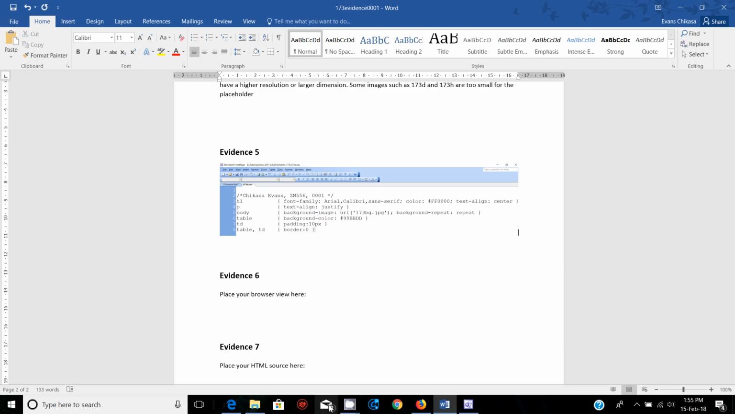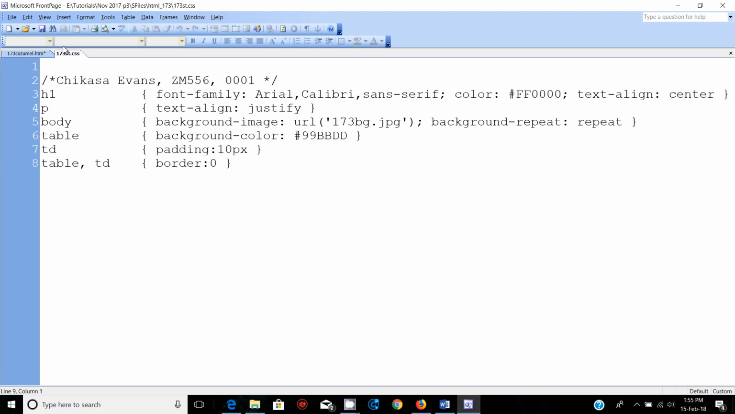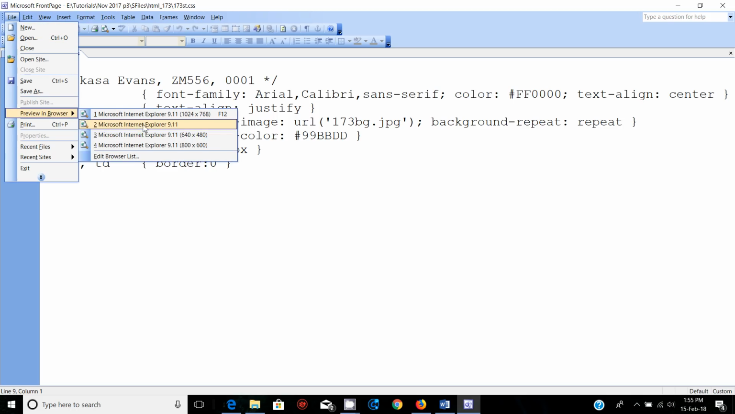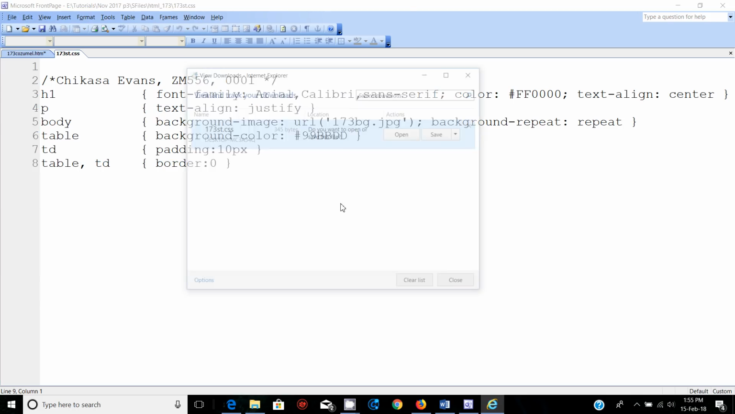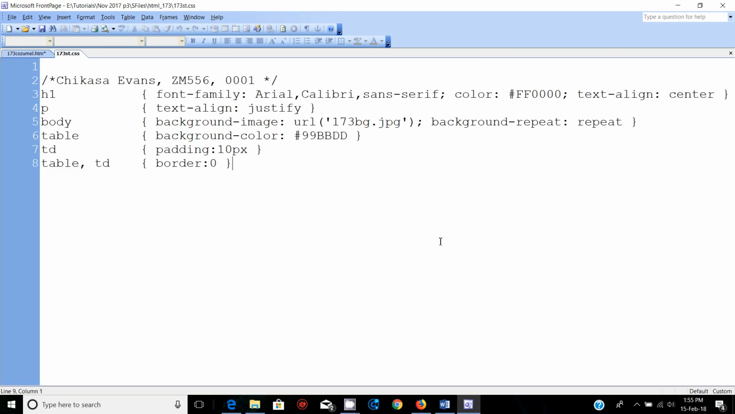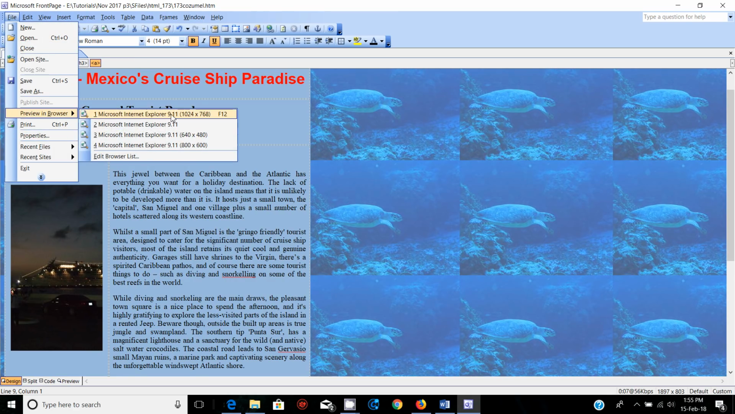And then next, refresh your browser, okay? Display a web page in your browser, take screenshot evidence of the web page and place this in your evidence document. Okay, so go to your browser. So let's preview in browser. Let's select this one. Okay, I don't know for some reason. Oh, well, this is the style sheet. We need to preview this one. File, then preview in browser and select this one.